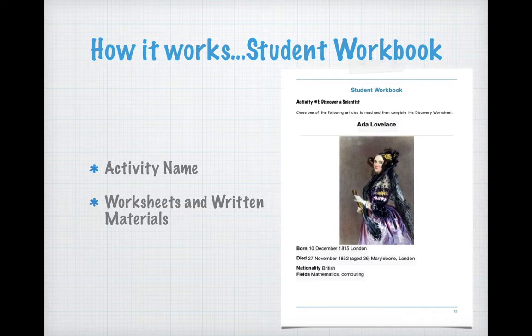And so again, the student workbook is all worksheets and written materials that you need to complete any of the activities. And they're going to be laid out just like this, with the activity number and name in bold at the top of a page, followed by any materials that you need for that activity, and then the next activity.